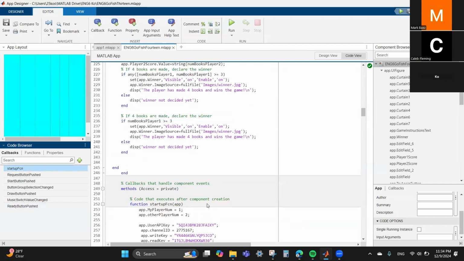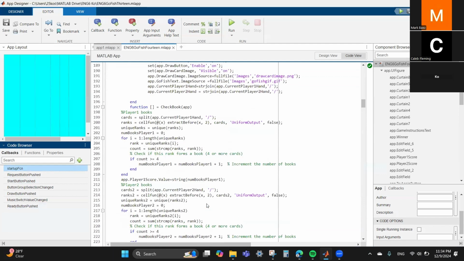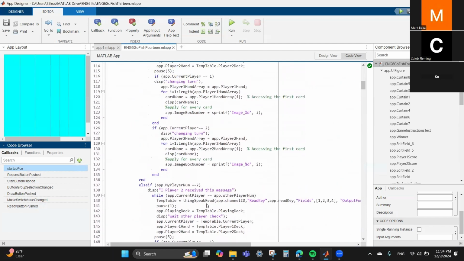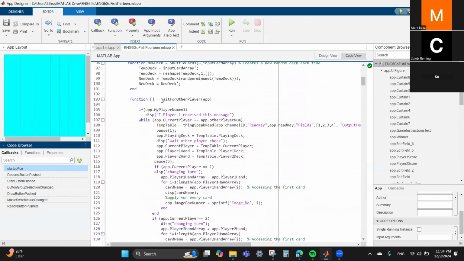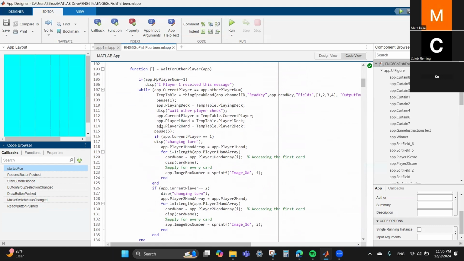And if we go back up to the startup functions, I want to explain more about the wait for other player function. It's pretty self-explanatory, but the wait for other player function allows the player to wait for their turn, and while doing so, they are gathering information from ThinkSpeak using the ThinkSpeak read function. They're gathering the app playing deck, current player, player one hand, and also player two hand.